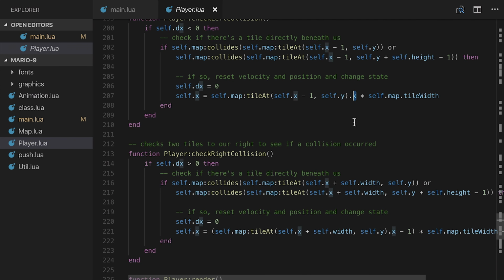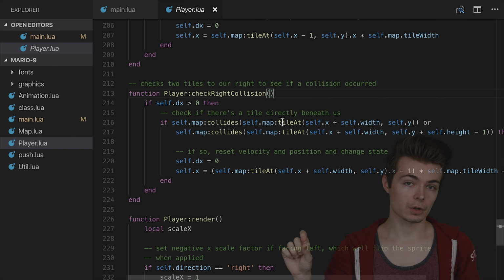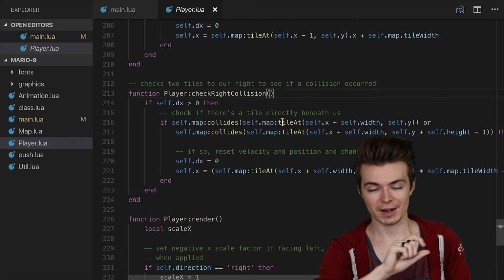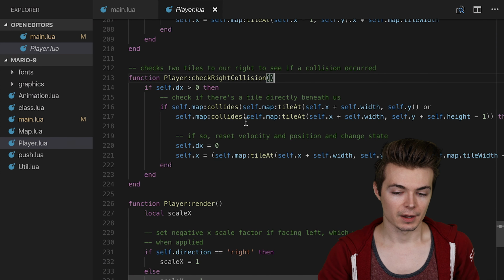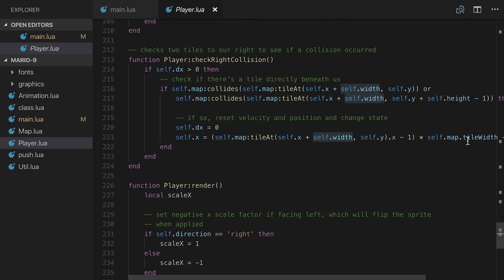Same thing for check right collision, but it is the exact opposite, in which case we are moving in the right direction. So if our dx is greater than 0, we're going to check the two tiles at our top right and bottom right coordinates, this side here, 1 pixel that way. We're again going to set our dx to 0 and then set our character's position to the left of the tile, which is minus self.width. We want to set it to the tile's position minus the width of our character so that we don't clip into it at all. And that's essentially it for this example. That takes care of the top, the sides, and the bottom.